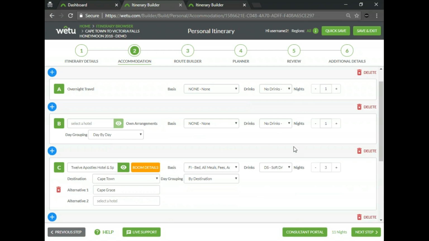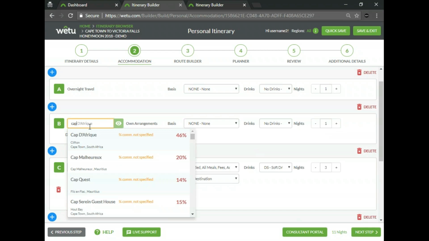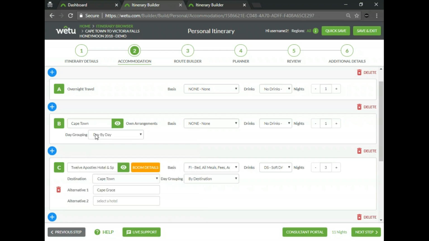And then again, this is also just to make sure that your dates are correct in your itinerary. So if they are landing in Cape Town, you can either specify the area that they are staying in, or if you do know the actual accommodation, you can also then just add that in there.